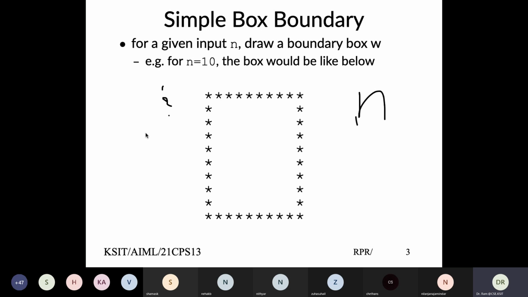This is row number 1, row number 2, row number 3, total n rows. So once I print my top row, the remaining rows with first star, last star, and space in between, how many such identical rows are there? N minus 2. So the first simple logic would be to print the top row with a for loop. Then I have another loop which will run n minus 2 times and print a line there, and then print the bottom row. I already have the code for printing the top row, a single for loop, and for printing the bottom row, a single for loop. Now I can print this row n minus 2 times. So I'll have a loop for n minus 2.